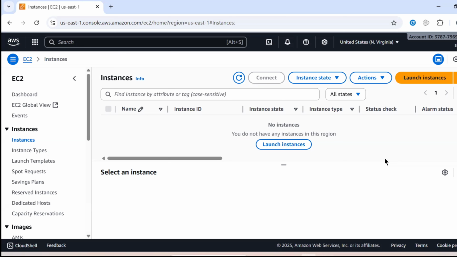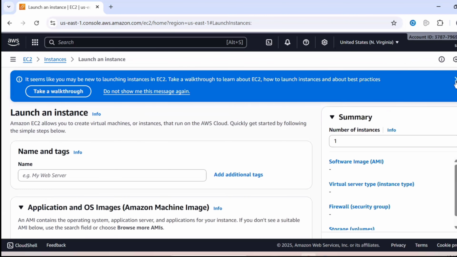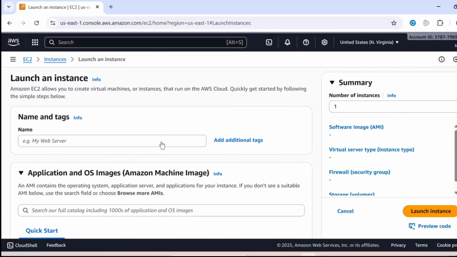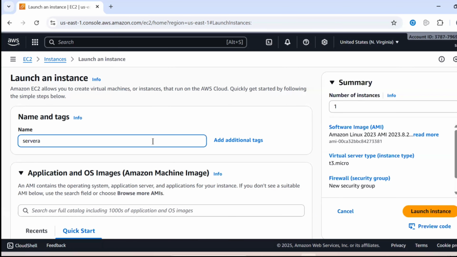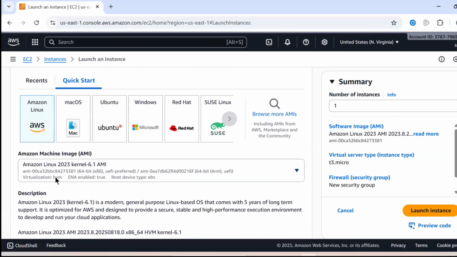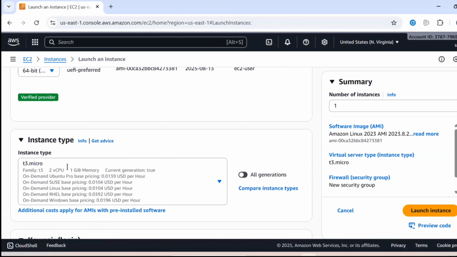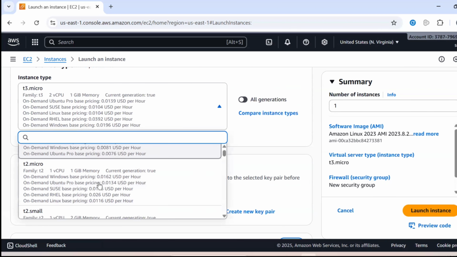Okay, so in this video we will cover a step by step process: launching an EC2 instance, and creating and attaching the EBS volumes. So currently I don't have any volumes. I'm just going to launch an EC2 instance. Give the name of the server here. I'm just giving server A, and here I'm selecting Amazon Linux 2. This comes under free tier. Next, select instance type as T2 micro.